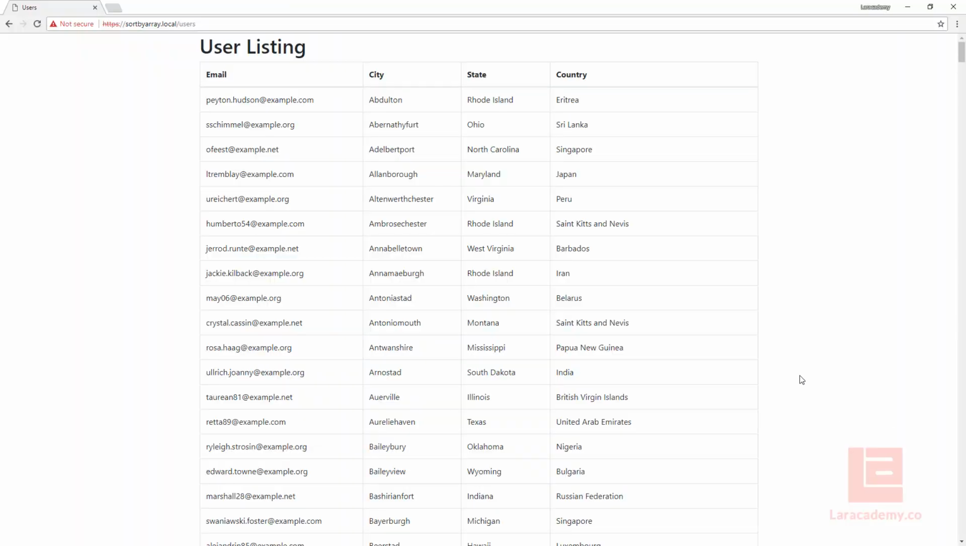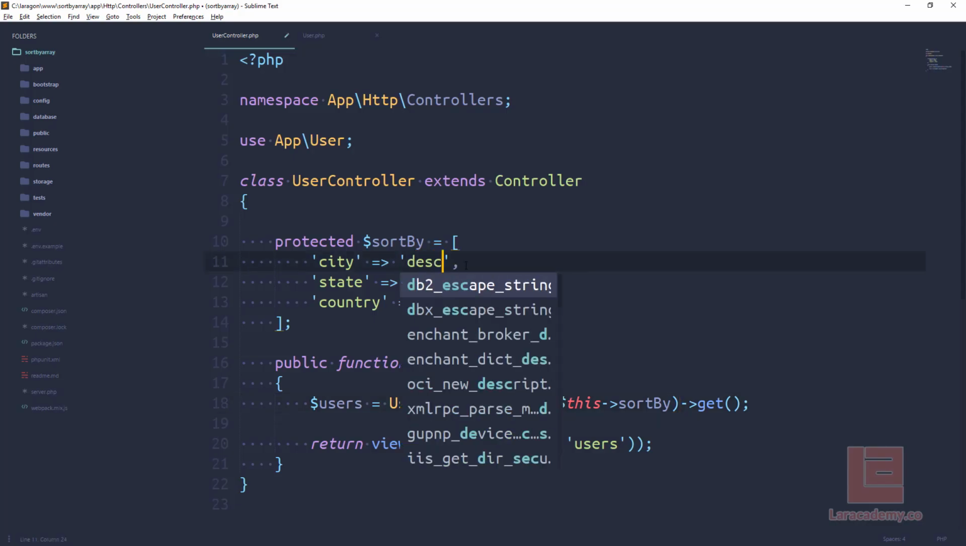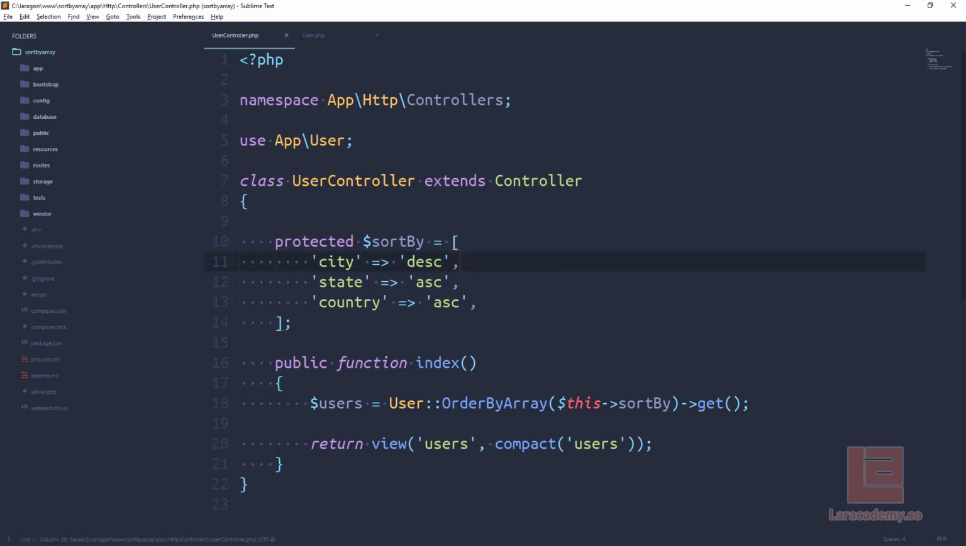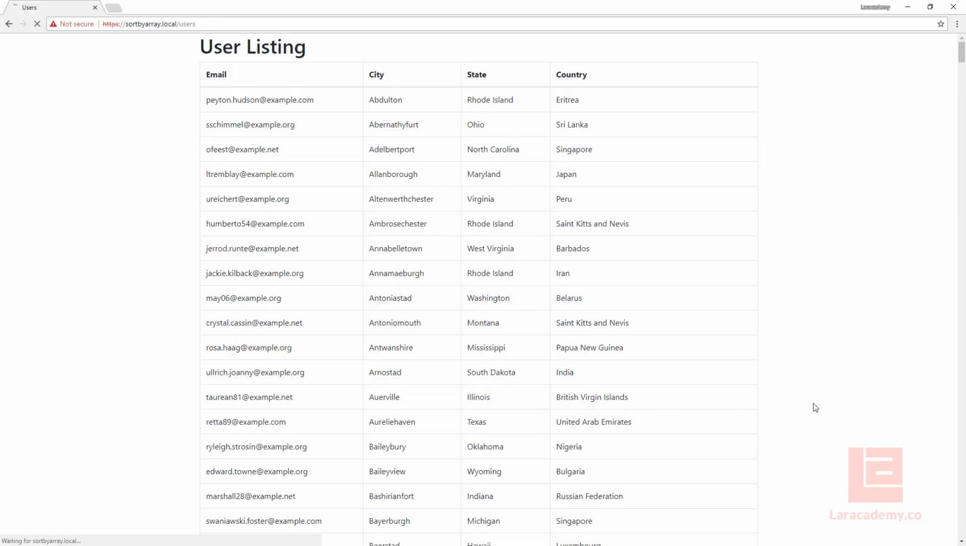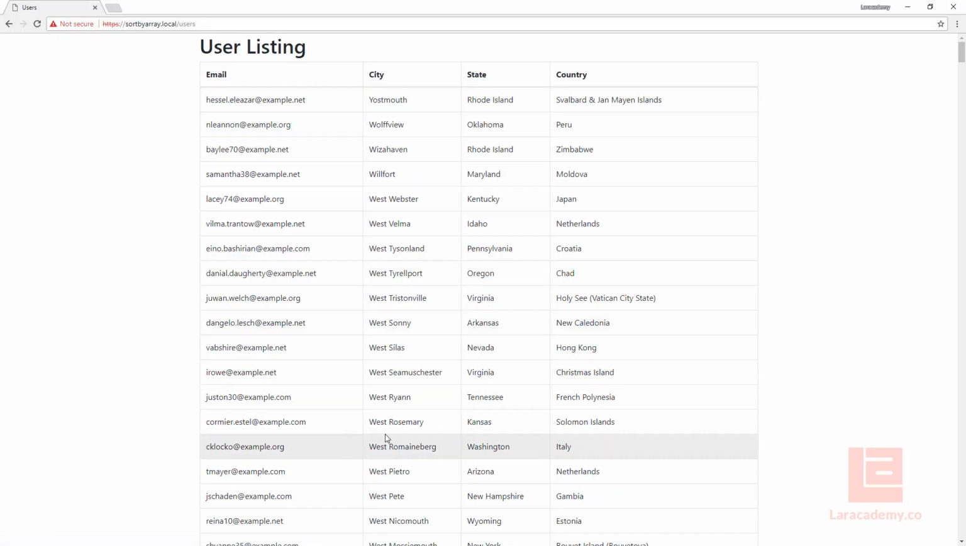Now, if we save everything and we refresh, nothing should change. But let's go back and let's change the order of city here. If we go back to our controller, instead of ascending, we'll put descending. Make sure we save it and refresh. You can see that now it's sorted in descending order. Alright, I know what you're thinking, nothing super special.